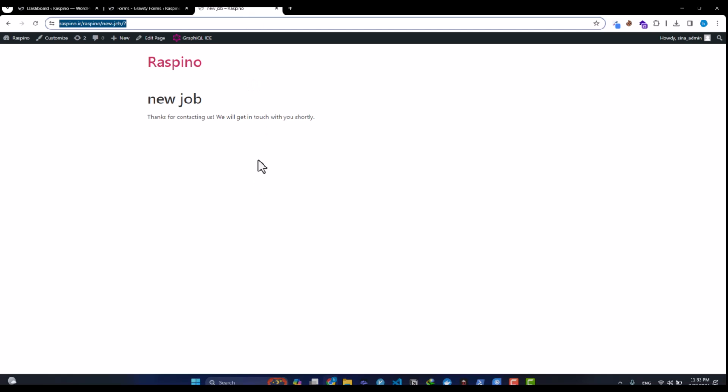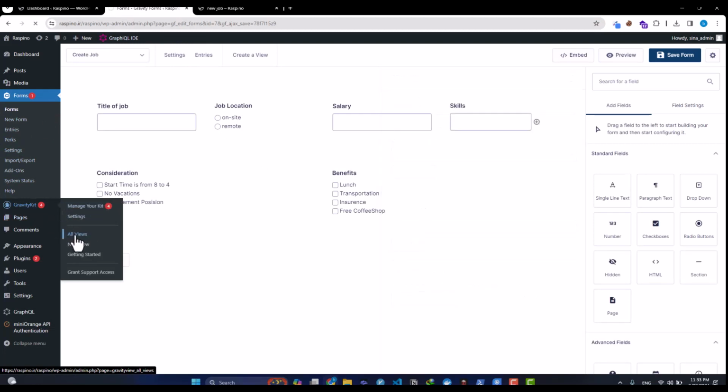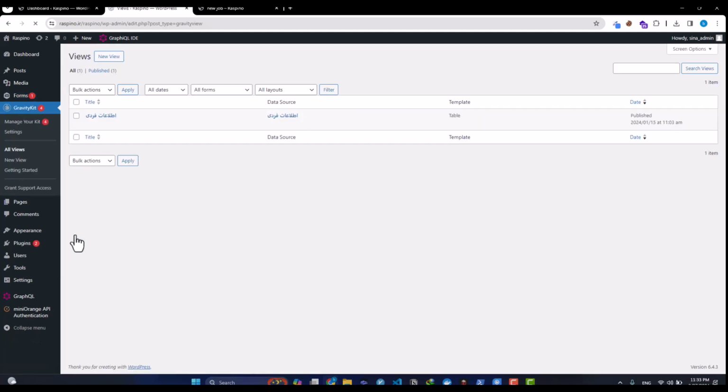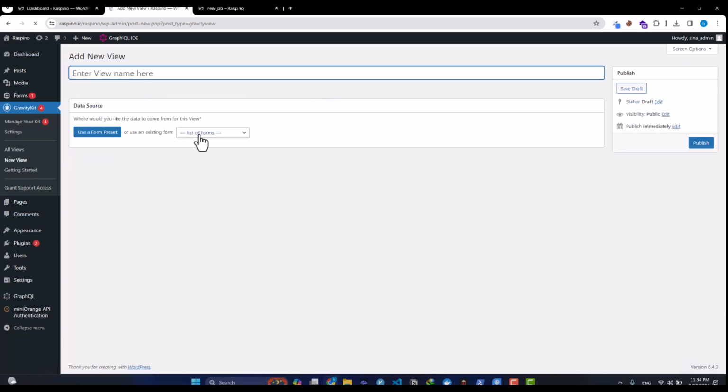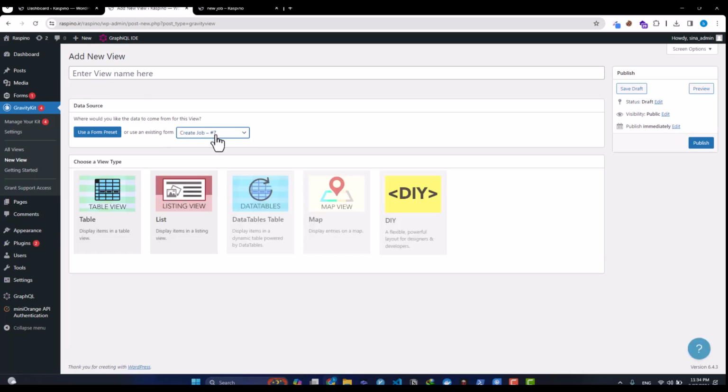We need to create a view for it. We're going to open all views in the Gravity Kit. It is the Gravity View plugin, which is a very powerful plugin to show the data of the Gravity form in the front end and the pages of your website. I'm going to create a new view, select my form, form number 7 with the name of create job.